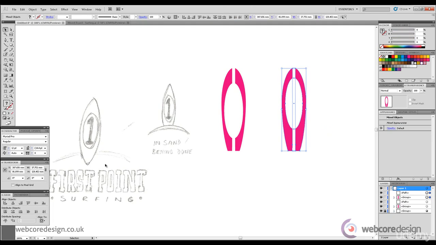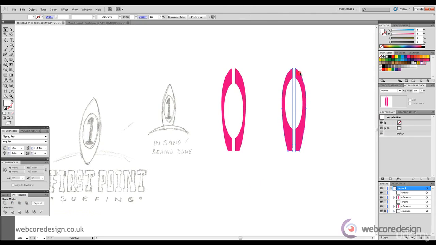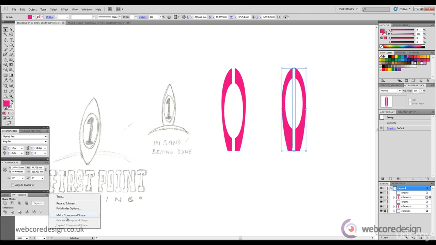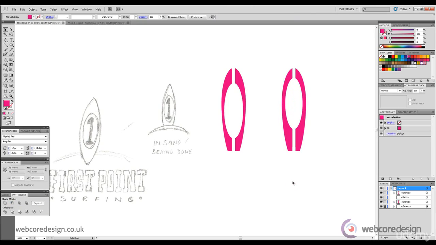And with that done, and all objects selected, once we're happy with the position of the oval, if we go to the Pathfinder panel and beneath Shape Modes, click minus front. That was a mistake. We need to select both pieces of the surfboard, which is now separated, make Compound Shape Expand, then select all shapes, and then go to Shape Modes again, click minus front. So there we have it.